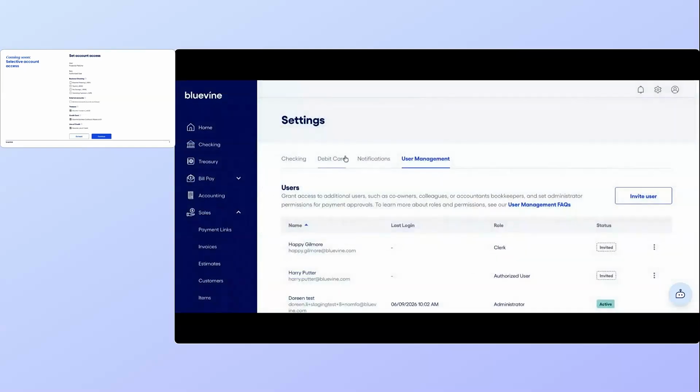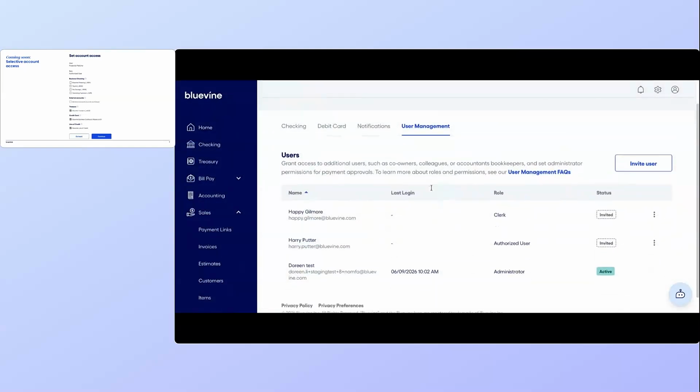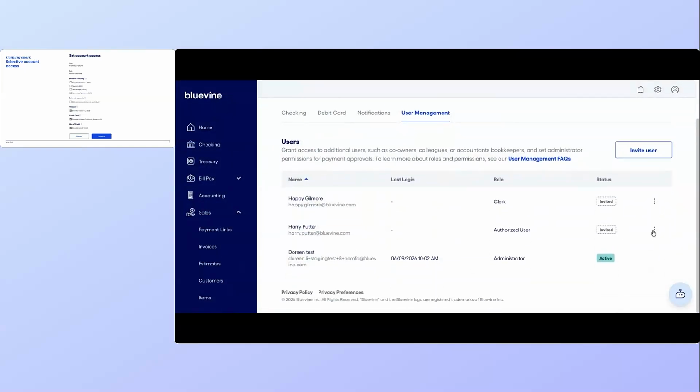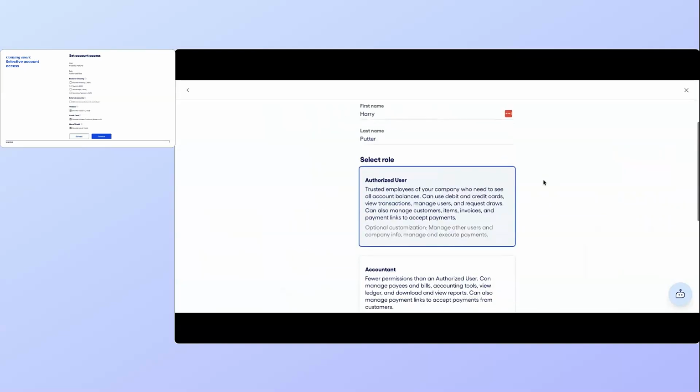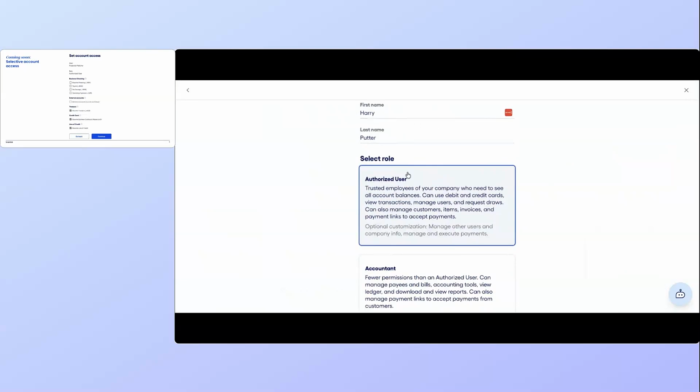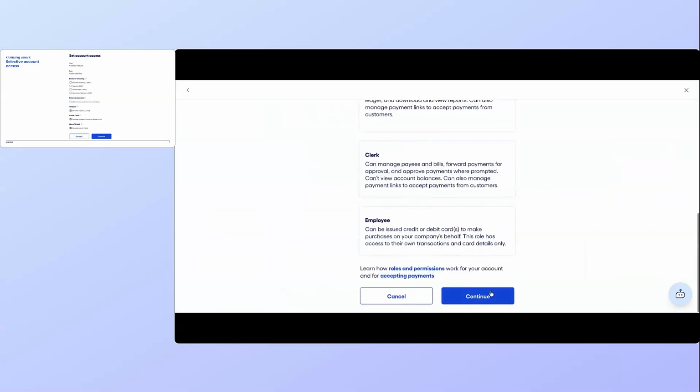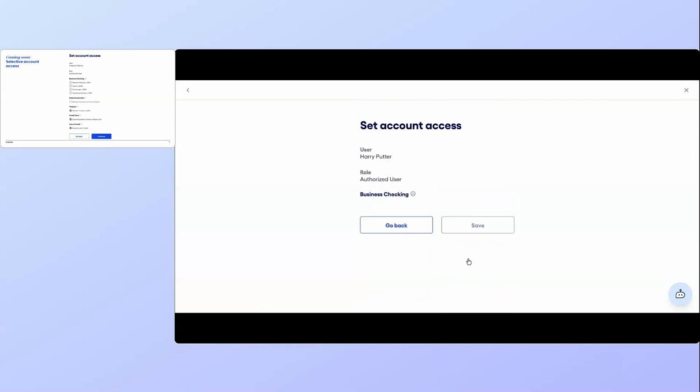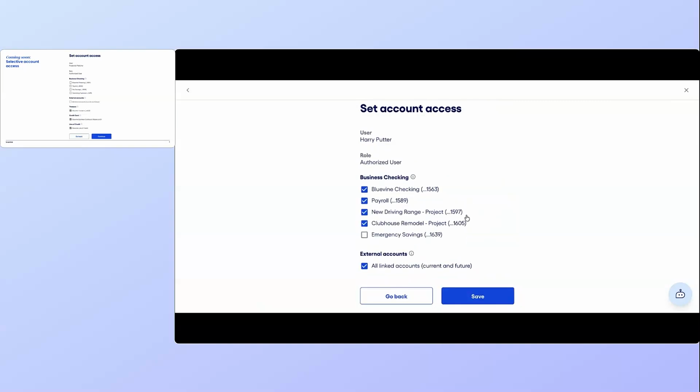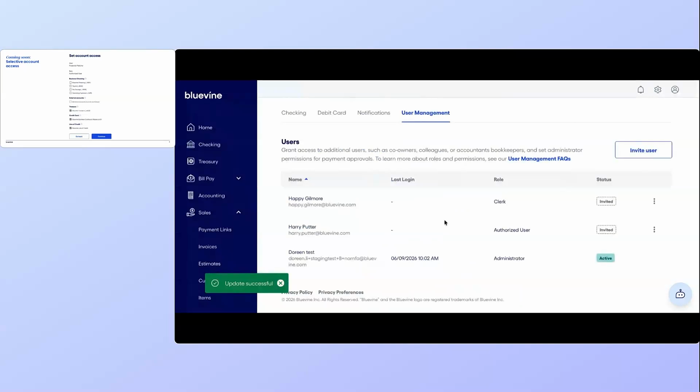This also works if you want to edit an existing user. So let's say I invited someone to my account already, but I want to edit their permissions after the fact. I've invited Harry Potter. He's an authorized user, but I forgot to give him access to one account. So from this point, I can either give him additional access, or I can take away access, and just save, and that will instantly update his permissions.